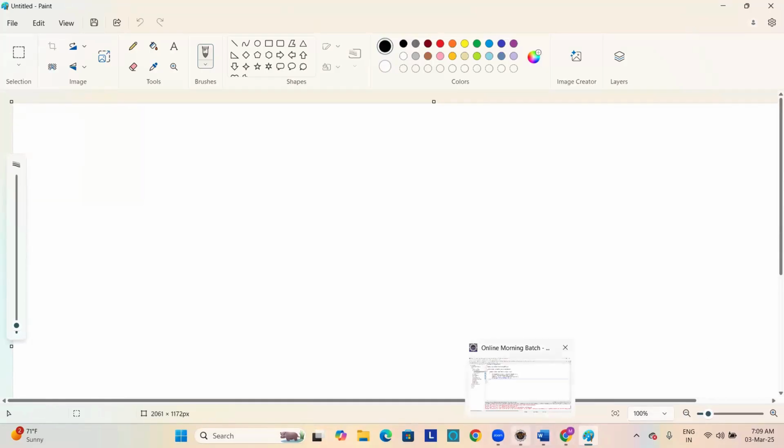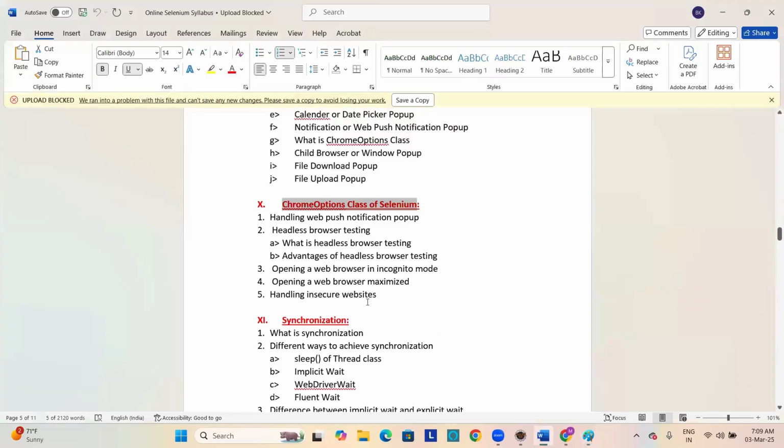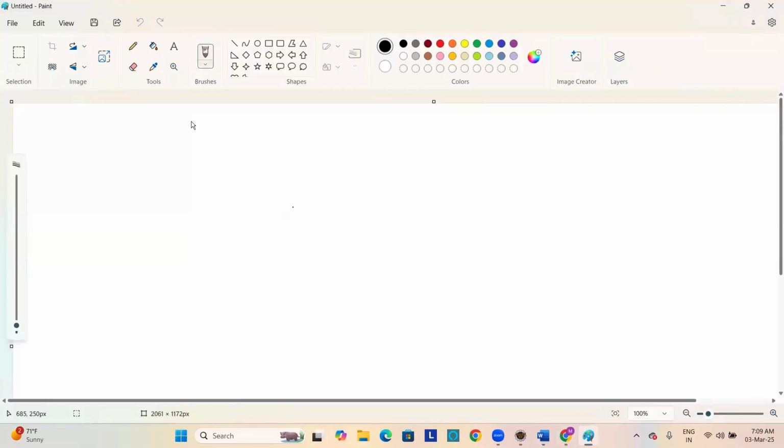First, I'll explain what synchronization is. Then we will go for the program. The program is very easy. With two or three lines only we can do it, but you have to understand the concept properly.